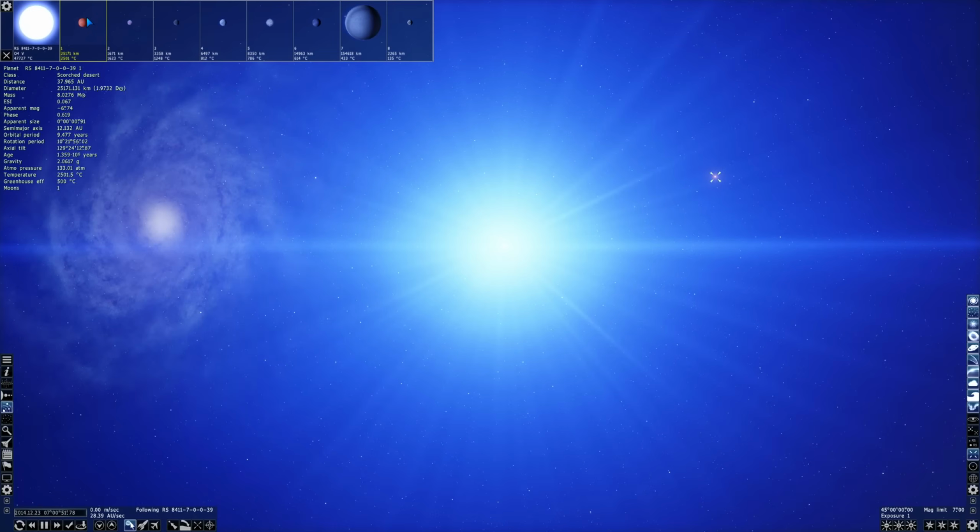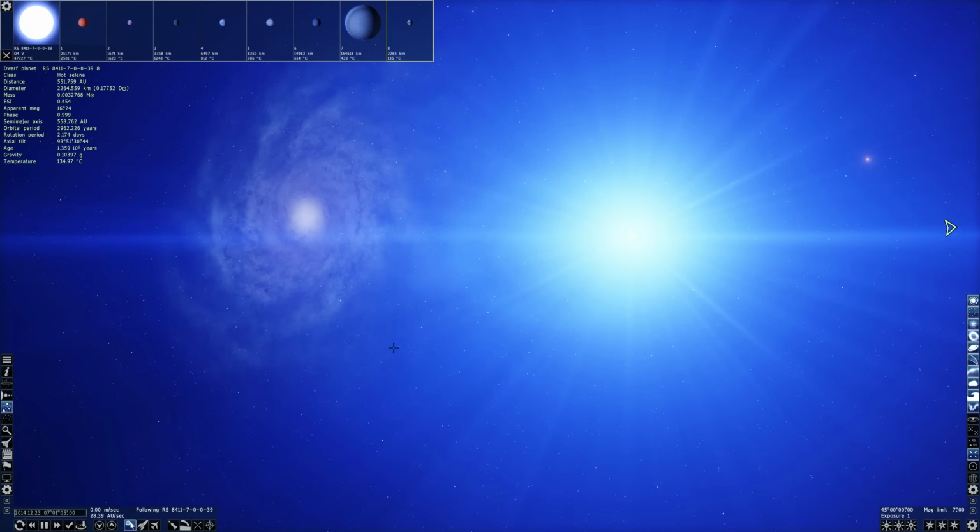Okay, what do we have? We have a scorched desert, scorched Selena, desert, hot gas giant, and yeah, no life to be had here. Ooh, look at that. The whole galaxy there. That's a white main sequence star. Oh, there's a place to go.